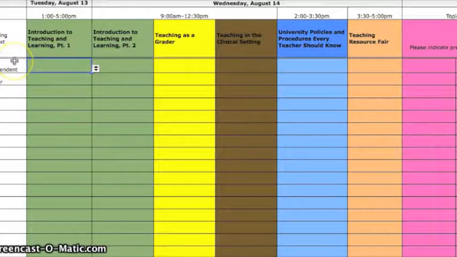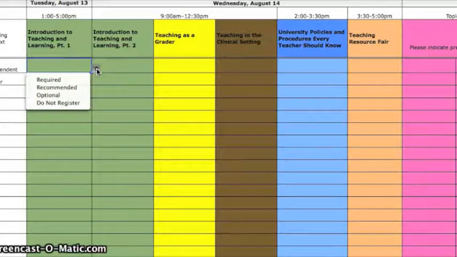Since our practice TA is teaching in the independent course, she'll have the option of attending Introduction to Teaching and Learning Part 1. You'll see that the drop-down menu includes what we call requirement levels. You'll choose the requirement level for each workshop on the roster, and those requirement levels will show up in the TA's invitations so that they know whether or not they should register for a particular session.